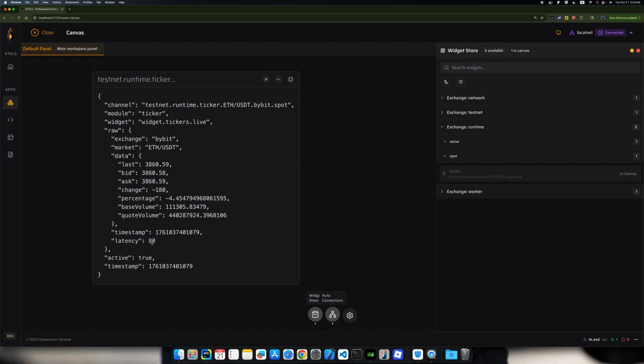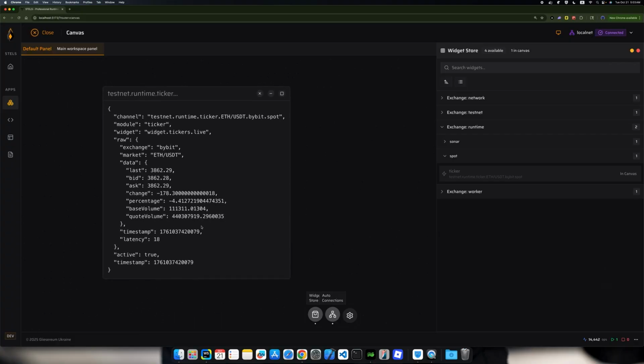And of course, latency. Right now, we're not on VPN and recording, so latency is a bit higher. When VPN is off and we're connected directly to the server, latency drops down to almost zero. It also shows that the ticker is active, its timestamps are updating, everything's working fine. Now we can continue working with it.